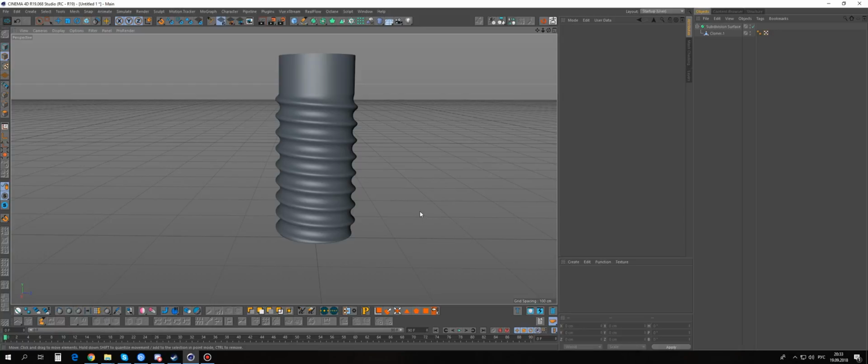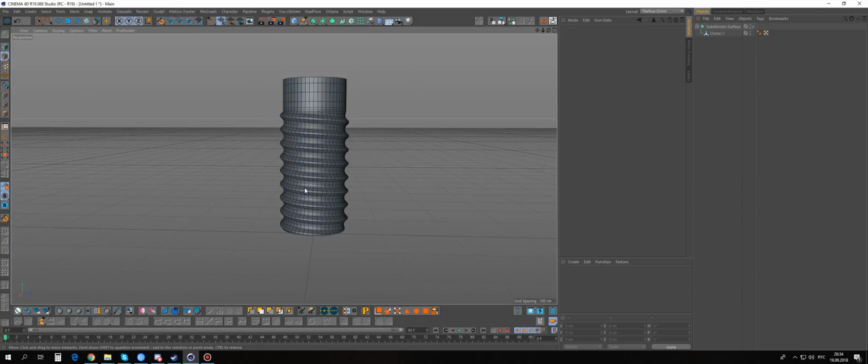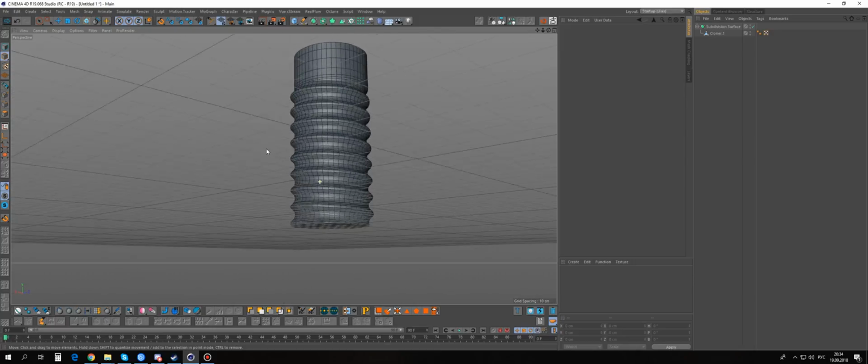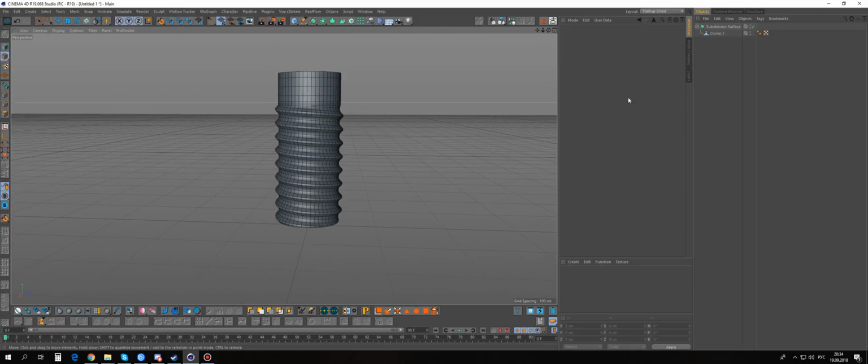Hello guys! There are a lot of tutorials about how to create different threads, nuts, bolts and so on. Some of them are good, some are not, but usually I find that most of them use booleans, so you need to clean your topology after this operation, or they just twist your geometry around the cylinder, and then your topology is also twisted, and in some cases it's not so good. So here's my way to create nice, clean, even and straight topology. Let's begin.